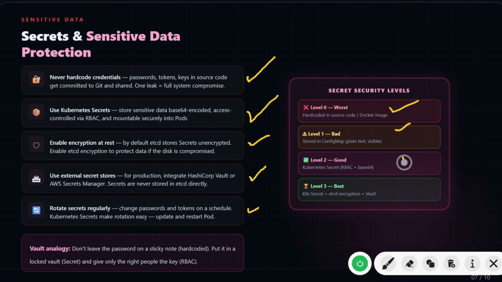And the good thing was the Kubernetes secret, which is stored unencrypted by default, so make sure to encrypt that and use external vaults. That is a good best practice we can say.